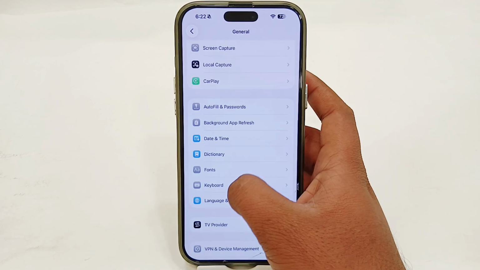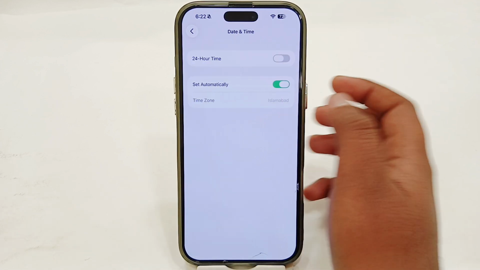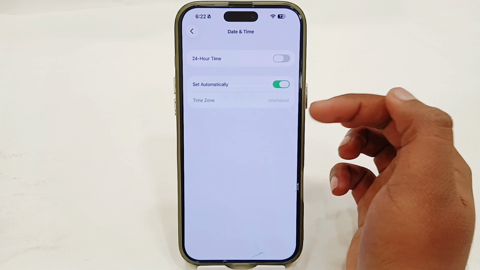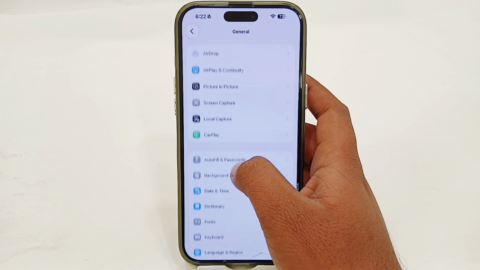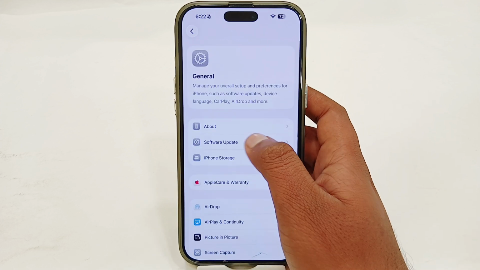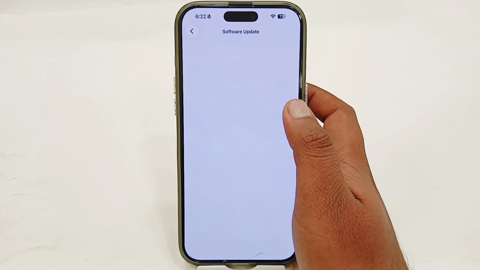After that, go back, go to the Date and Time section, and enable this toggle to set your date and time automatically. Then go back, and here go to Software Update. Try to update your software.